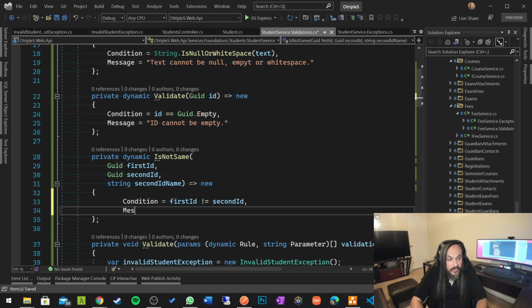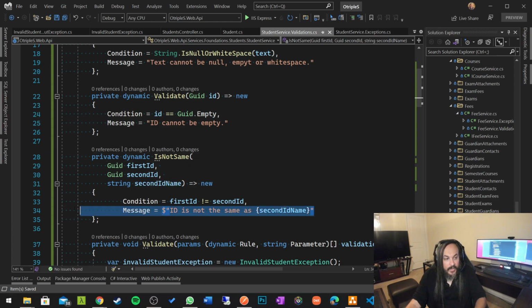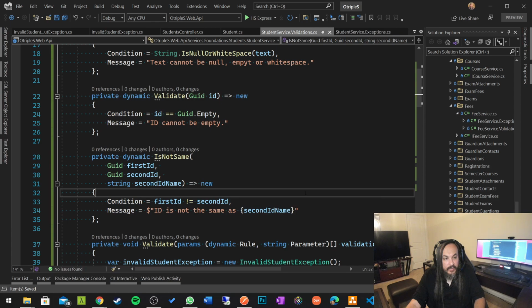Okay, what's the message? ID is not the same as, see, and now I can go up in here and do some interpolation. And I can go here and say second ID name, like this. So what am I doing? I'm basically saying I can pass in these rules whatever I want because it's a dynamic object.